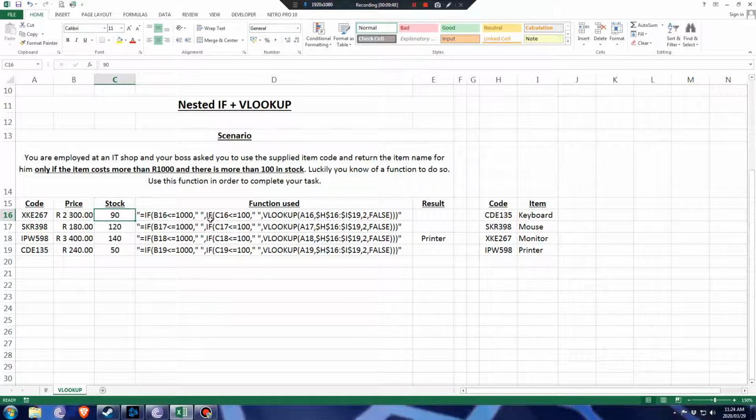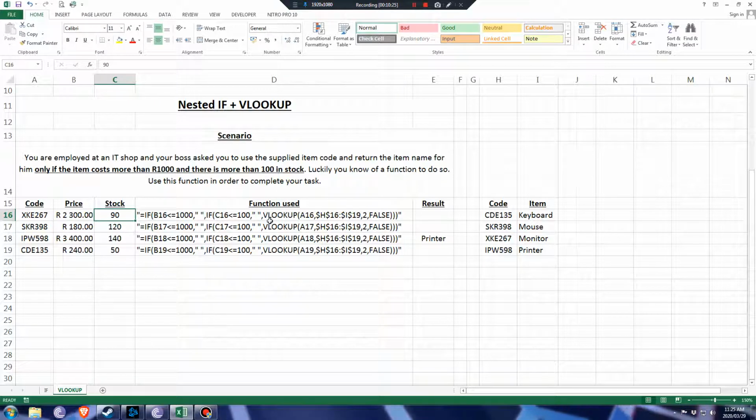Then you test for your second criteria. If C16 is smaller than or equal to 100, because remember it must be more than 100, 100 is not included, then it must also return a blank for you. Now, if it's not smaller than or equal to 1,000 and it's not smaller than or equal to 100, meaning the stock there, then obviously it complies with all the criteria set in your scenario. So then you can run your VLOOKUP.